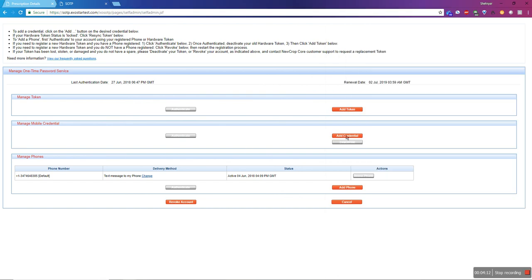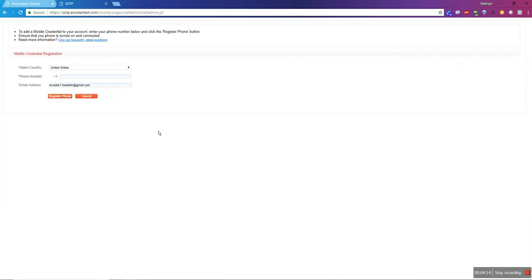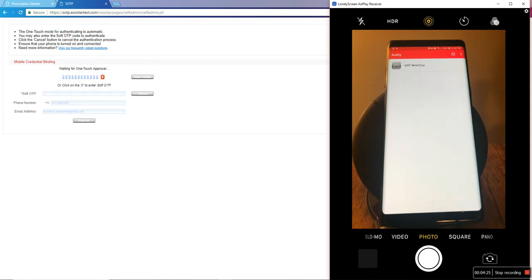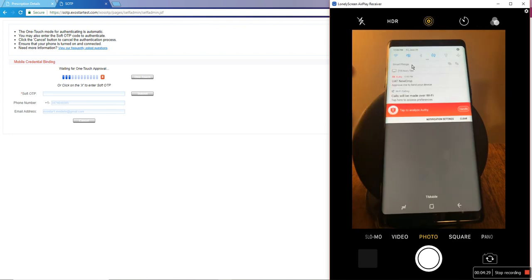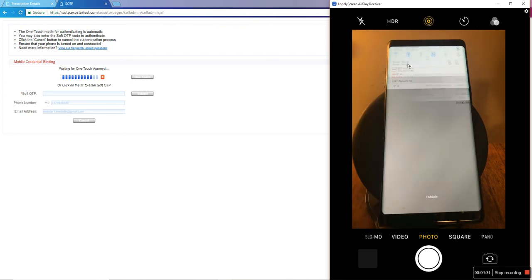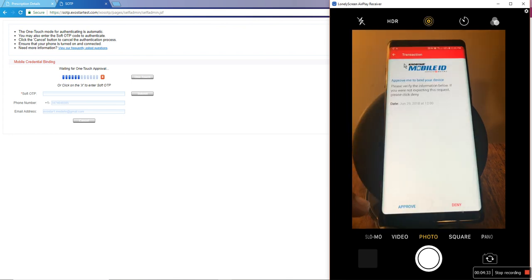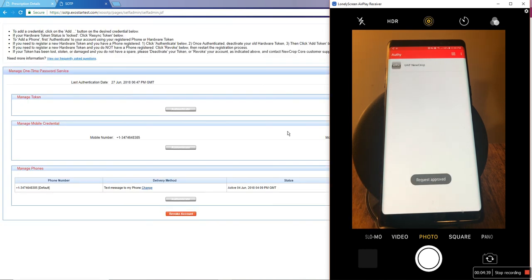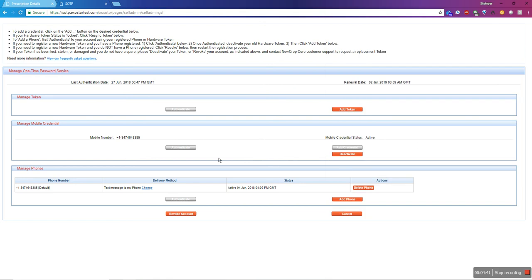So what I'm going to do at this point is I'm going to click on add credential. I'm going to type in my cell number, right, and I'm going to click on register phone. Now what's going to happen at this point is I'm going to get a notification here on my phone, as you can see, which I can use to bind my device. Now since it's already bound, if I click on approve, it's just going to go ahead and approve the request, and the device will become authenticated.